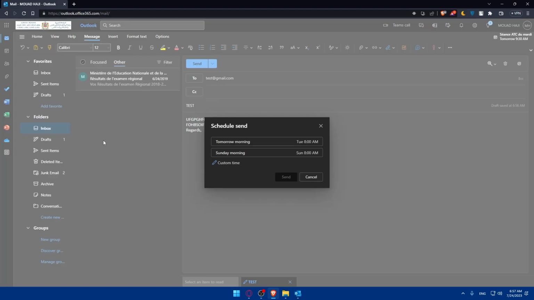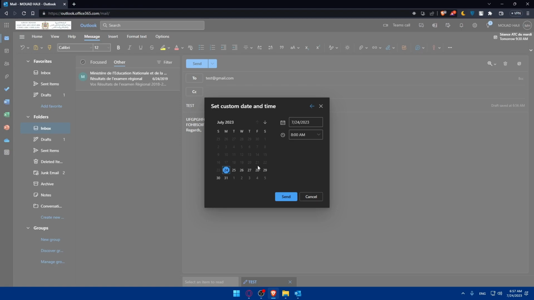If you click on schedule send, as you can see, you'll be able to choose if you want tomorrow morning, Sunday morning, or click on even custom time, and you'll be able to choose whatever time you want. So you can even send it in the next year or whatever you want. So as an example, you can select whatever time you want. So as an example, tomorrow, and at the time that we want. So at 10 p.m. as an example, and click on send.